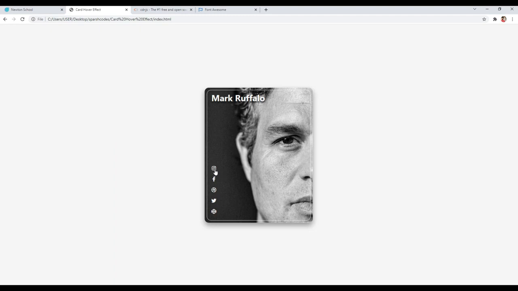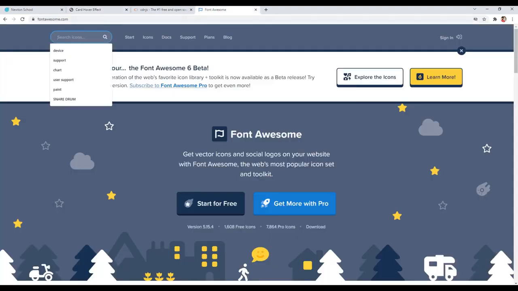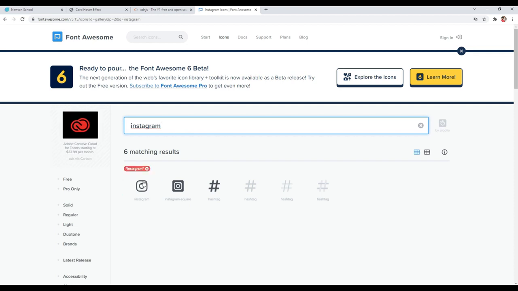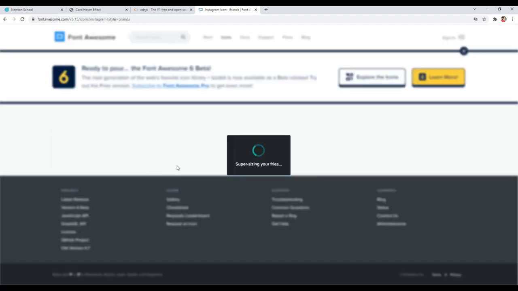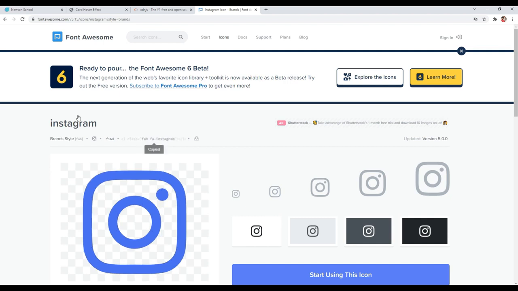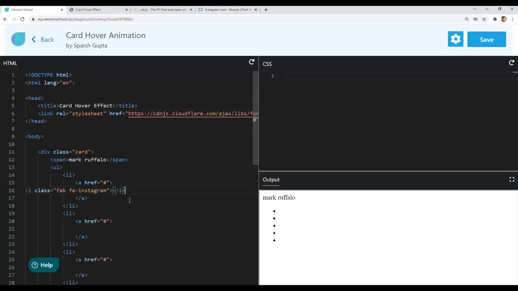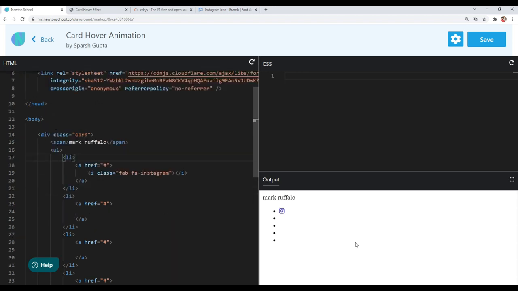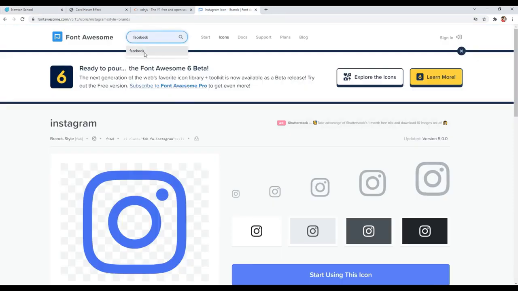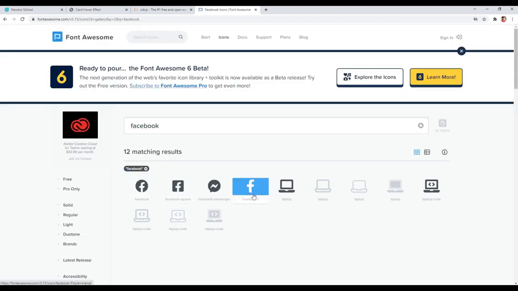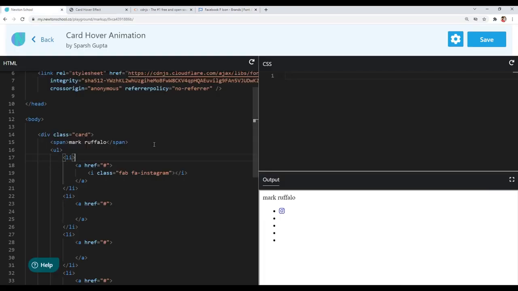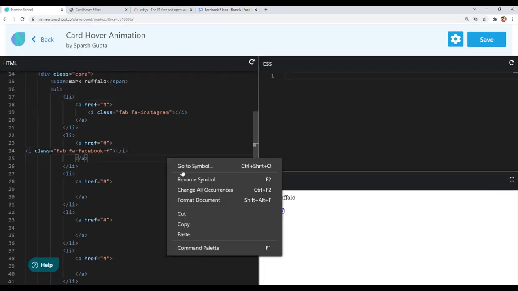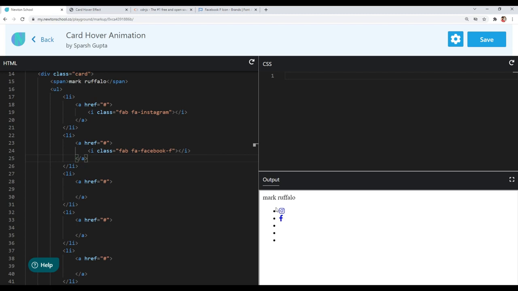At first we need the Instagram icon, so let's search Instagram. We need this one, so I will open it, copy the HTML part, and paste it inside our anchor tag. Okay, so you can see we got our Instagram icon, and let's import the Facebook icon. I will search Facebook. We need this one, so I will open it, copy the HTML part, and paste it inside our another anchor tag. So we also got the Facebook icon. Now I will fast forward the other icons importing part.